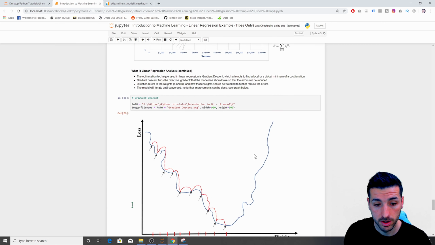And then the model will iterate until converged. No further improvements can be done. So until you find the local or global minimum, it's going to keep iterating. As soon as it finds that global or local minimum, then it's going to stop, and we call it that it's converged.